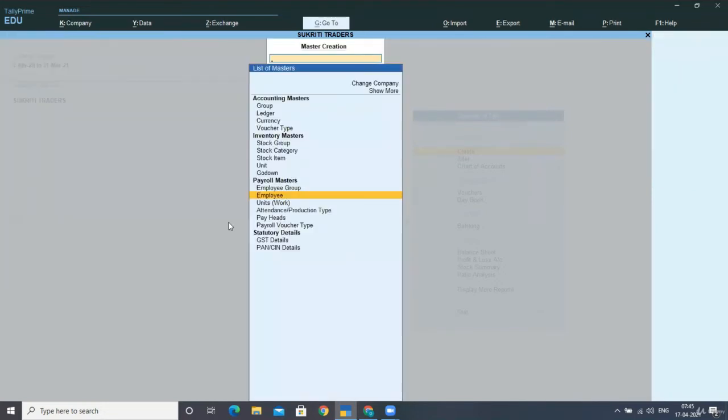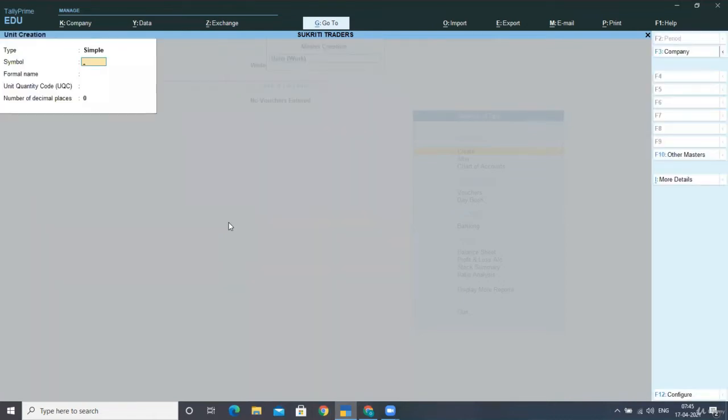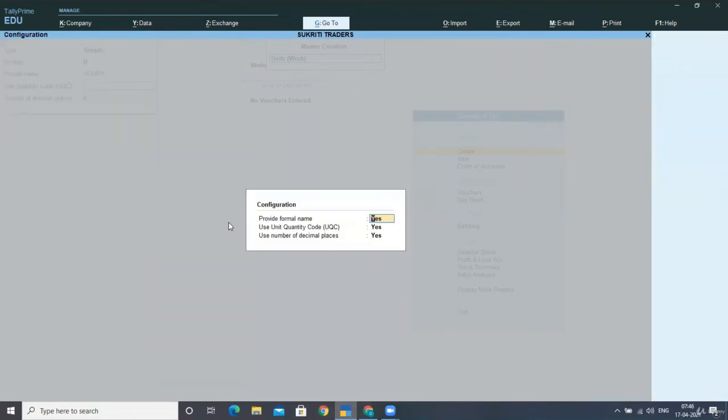Now, as you know, for maintaining any kind of payroll structure, the first basic thing you have to do is maintain the unit of work, describing in which manner you are going to record the attendance of your workers and staff. For that, I am selecting units and creating the unit in the form of H for hours. I am writing hours, the decimal places will be 2, and then accepting. Now I will make another unit, minutes, like M, and in the same way it will be 2.